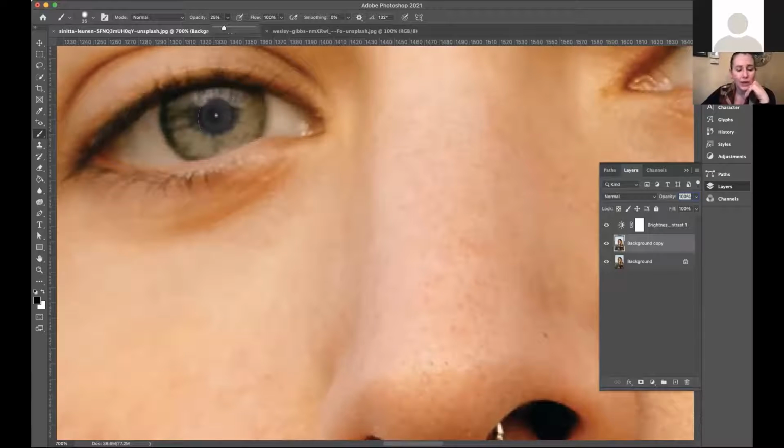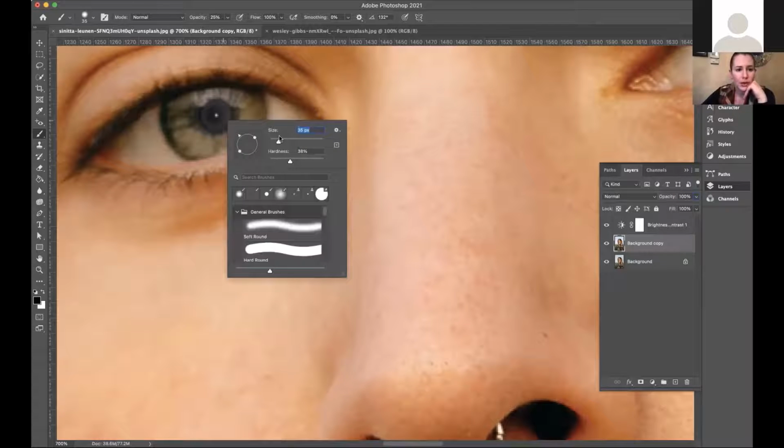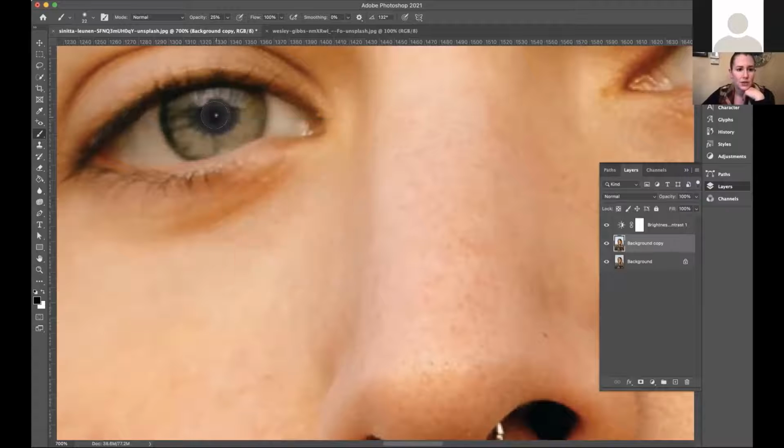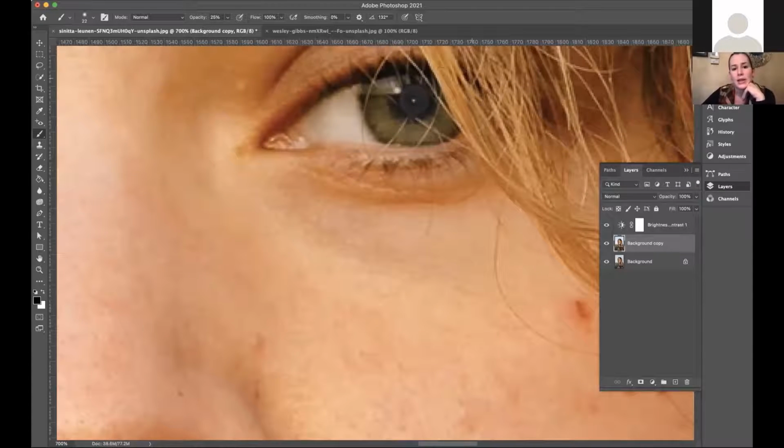And then if you right click, it will pull up size and hardness. And I want to bring the hardness down so that it's not such a hard edge on it. It's like a softer edge, sort of like this one. See, this is a hard brush and this is soft. And then adjust the size as you think you might need it. And you can go in there and fix the red eye using your brush tool as well if the red eye tool didn't do a perfect job.